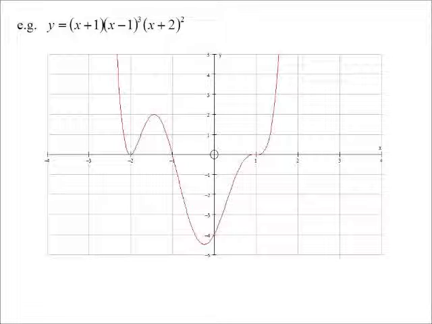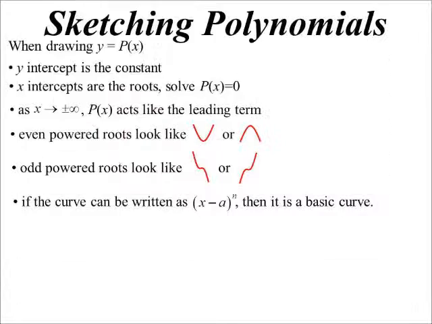To find the actual turning points, we need a bit of calculus to find those. But for a rough sketch, we'll just turn them wherever and so on. Okay. Now, if you can factorise it completely, then basically you've got the basic curve shifted. So if you could just complete it all and go, oh, x minus a to the power of 3 or whatever, you've got your cubic shifted and so on.